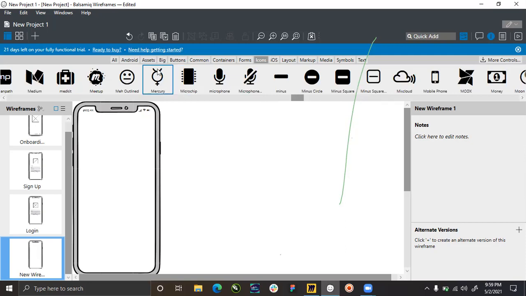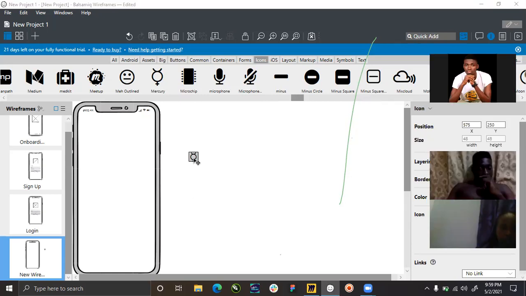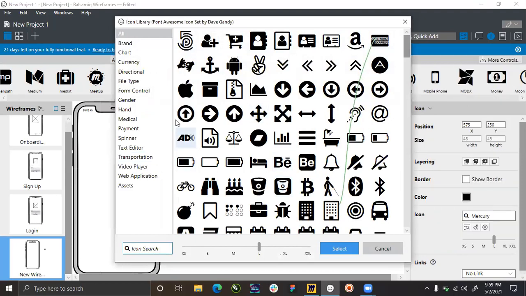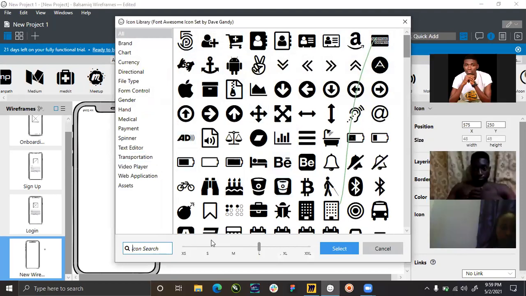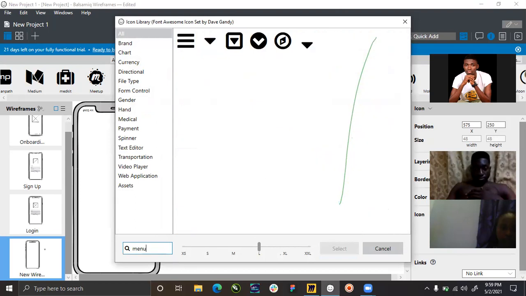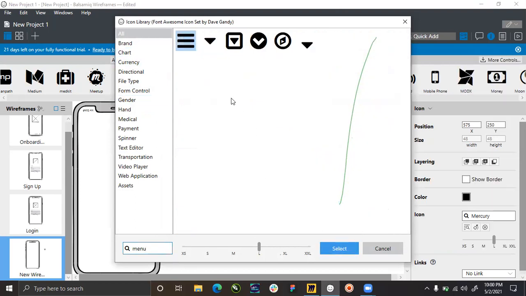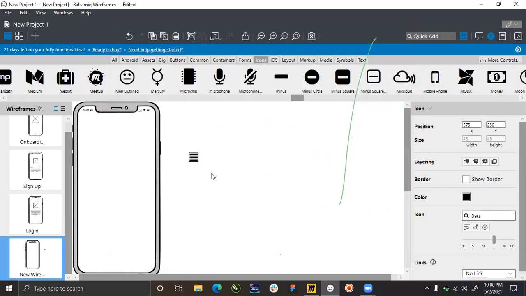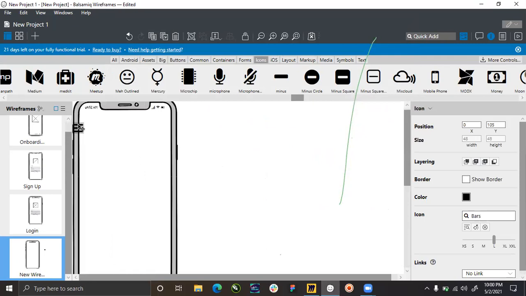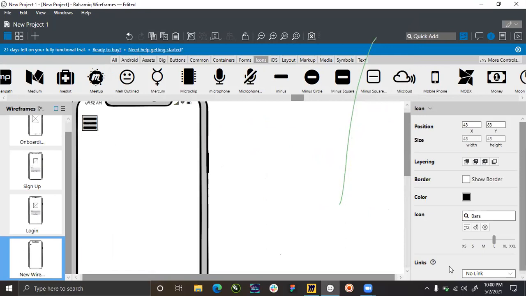Okay, if you can't get it, just click on any icon, drag it in, and then you double click on that icon. When you double click on the icon, it brings out this huge box here, and then you can search. Can I search for menu? In search for menu, you click on that, and then you select. Now, when you select that, it puts it there. Then you can drag and adjust. But unfortunately, this menu guy is big, and I want to reduce it. If you look on this panel here, I can't change the size because it is disabled.